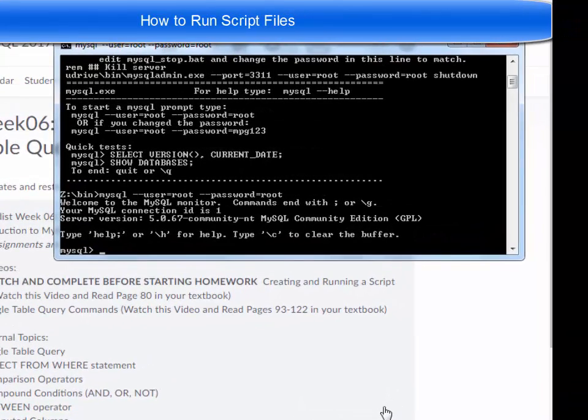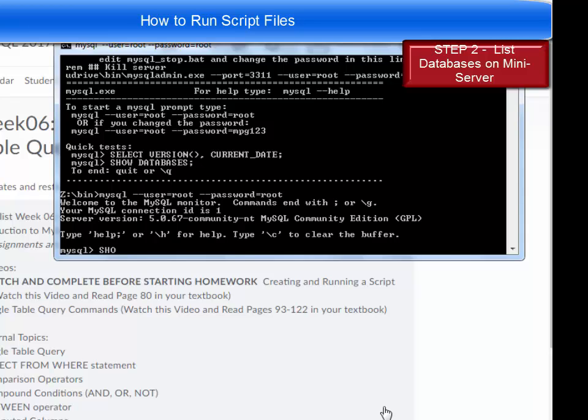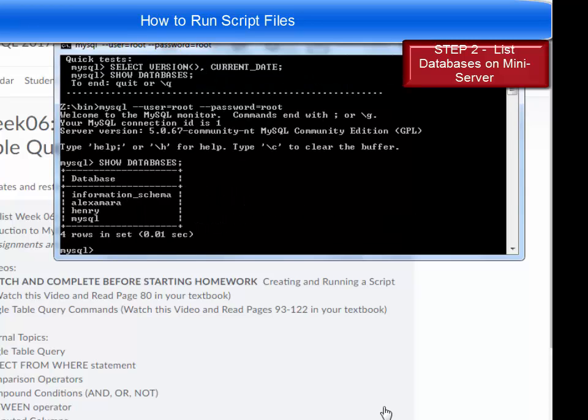So now that I have the MySQL prompt, I'm going to check to see what databases are currently on my mini server. We learned this command last week. Show databases. And remember, it doesn't matter if you use all caps or lowercase. Commands are not case sensitive, except for anything within the strings or single quotes when you're actually writing data in. As you can see, the only databases I have here are Alexamara and Henry. I don't have the Premier.